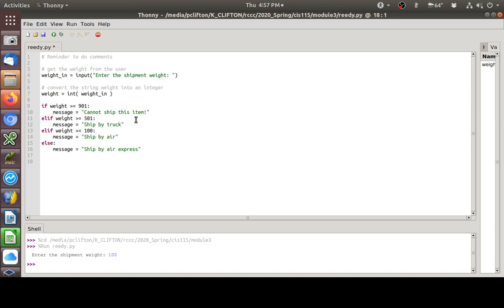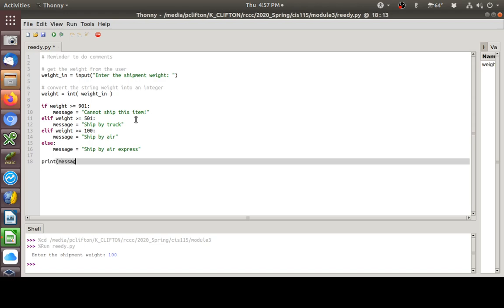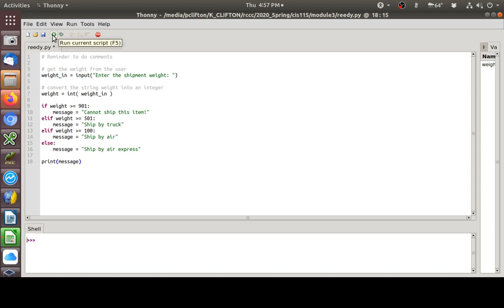And that is it, folks. That is the whole thing. We can print out our message just to see and run this program. So let's try it. Enter the shipment weight. Well, just to prove to you that I don't need any ands and I don't need a final if here, I'm going to type in 50 pounds. And what does it say? Shipped by air express. If I run this again, if I type in 101 pounds, what should that be? Shipped by air, right? You see that it's working every time. Okay?